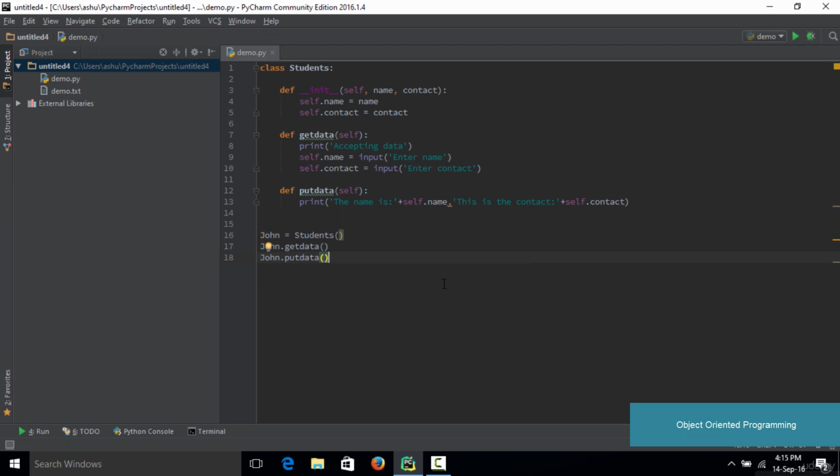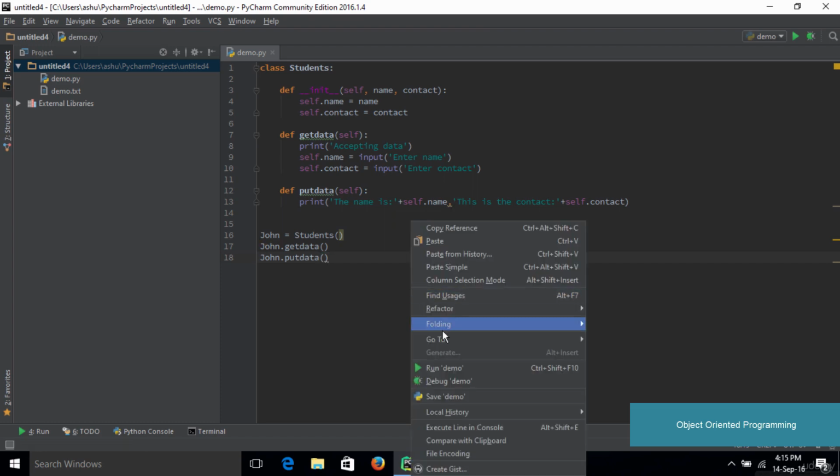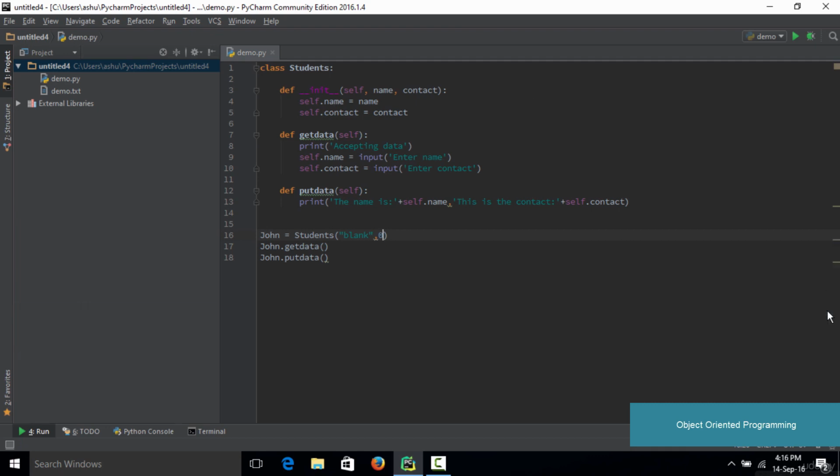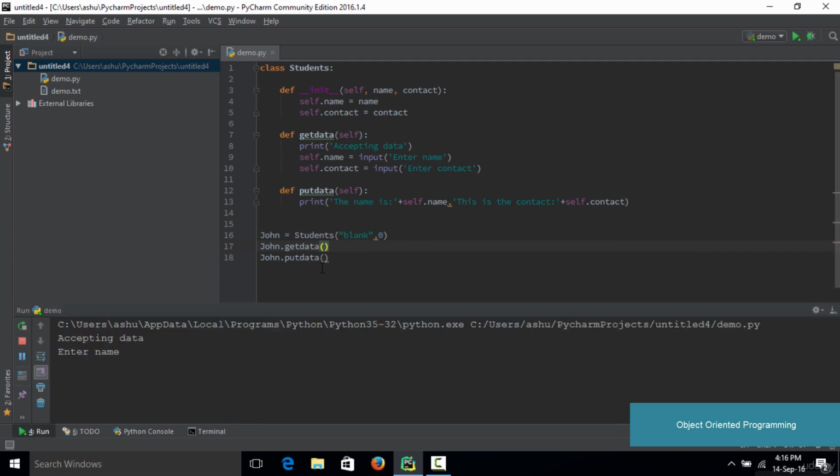Now once you have this code, if you save it and run it, we have an error over here. What you need to do is, while initializing the object, pass in some data by default to this init function right here. Let's say the first parameter name is going to be blank, and let's give a comma, and let's say by default contact is going to be 0. Once you save the code and run it once again, as you could see, it is going to accept the data.